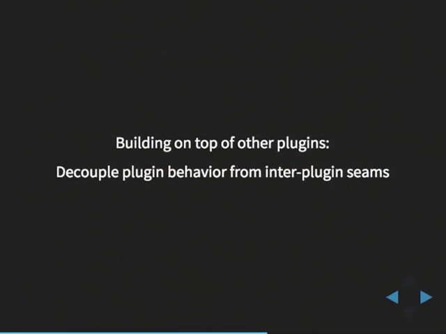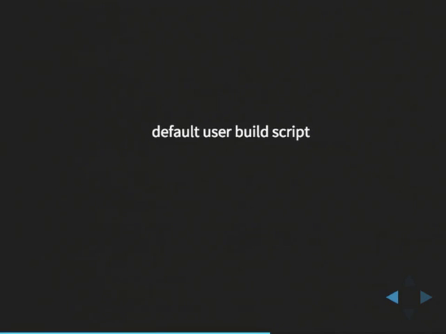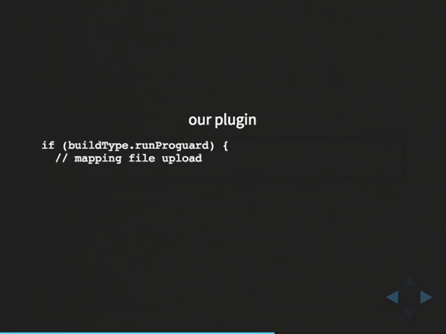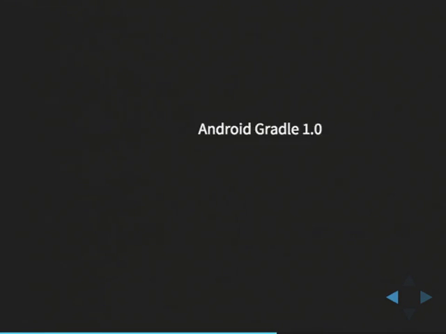But I want to talk about some best practices with these models if you're a plugin developer. So you're building on top of other plugins. Decouple the seams between your plugins and those other plugins. I'll give you an example of that. On Android, Android developers, in their default build.gradle, would have runProguard equals true. And so your build would be successful. And our plugin would actually read this, and then based on whether or not this was set, we would upload a mapping file to our backend.